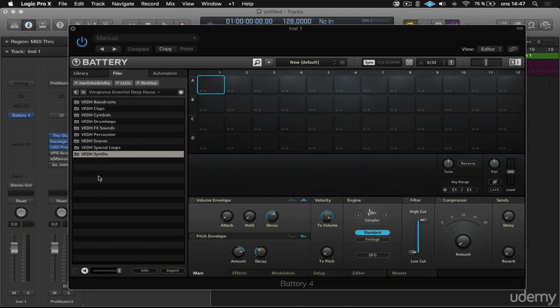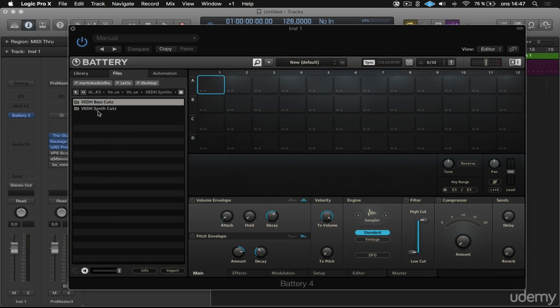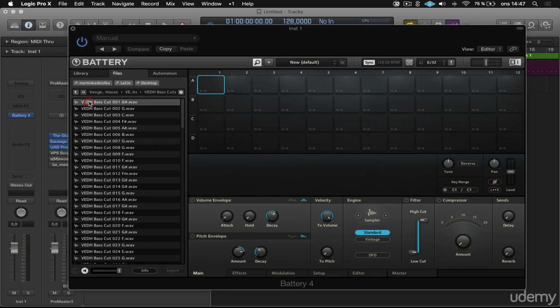And a lot of the Vengeance sample packs have a synth folder or a bass folder that will have some snippets of sounds there, like sampled synths or sampled basses. So I will show you what I mean by that. If I go on to, for instance, the bass cuts here, you see that I have a lot of different bass sounds here.